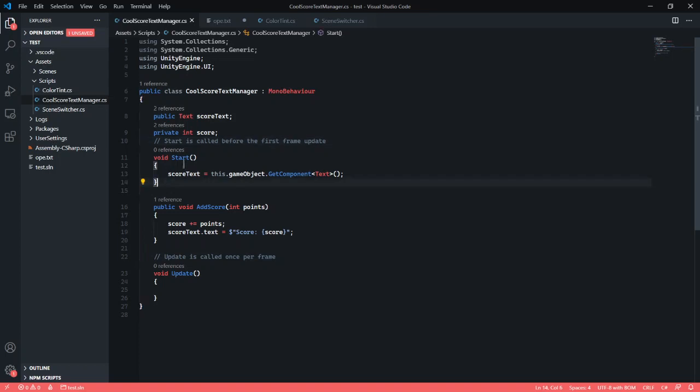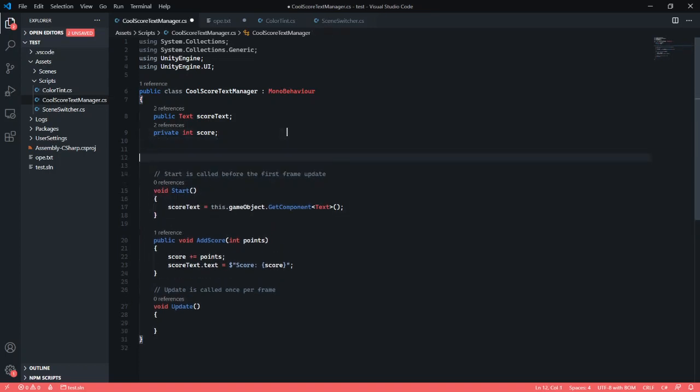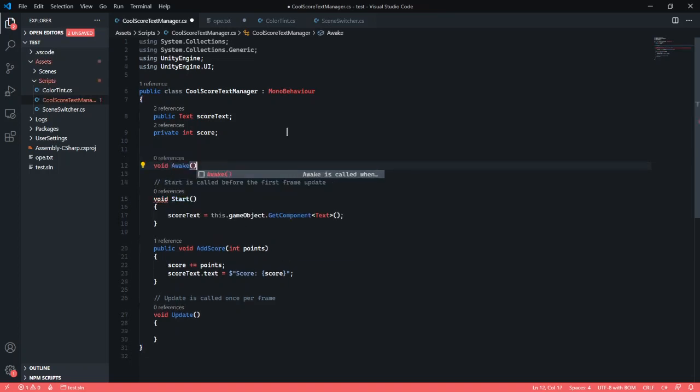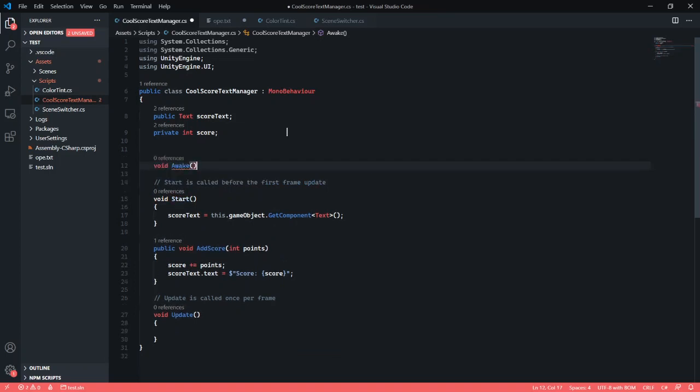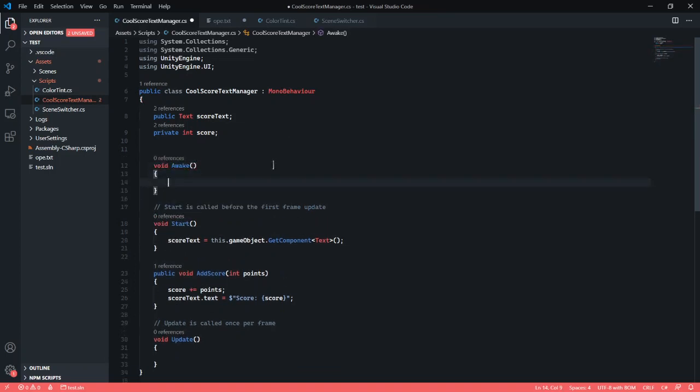You can do this in Start, but traditionally a lot of people do this code in Awake. So what is the Singleton pattern? The Singleton pattern is a design pattern in software engineering in which you create one and only one instance of a class that exists for the lifetime of your program.